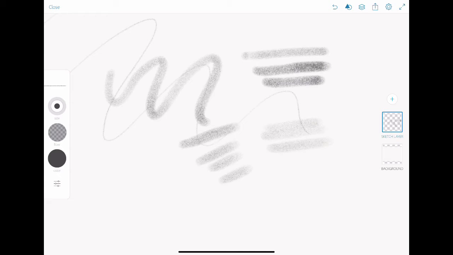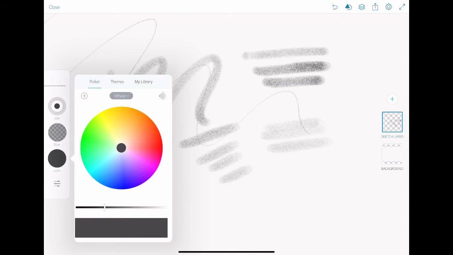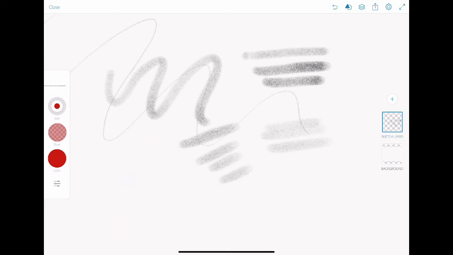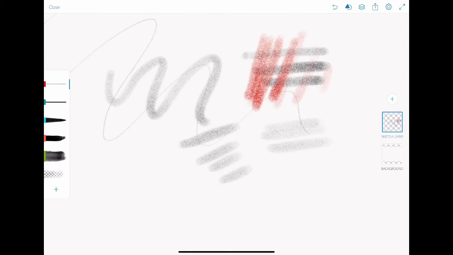And finally, we can adjust the color. Right now it's a dark gray, but if I tap on that color, I can select a different color, and then there's a slider at the bottom that allows me to adjust the value. And you can see it shows me the before and after color options. Because my flow is low right now, when I layer things over top of each other, they show through each other. As I increase the opacity of the flow, my marks become darker and bolder.